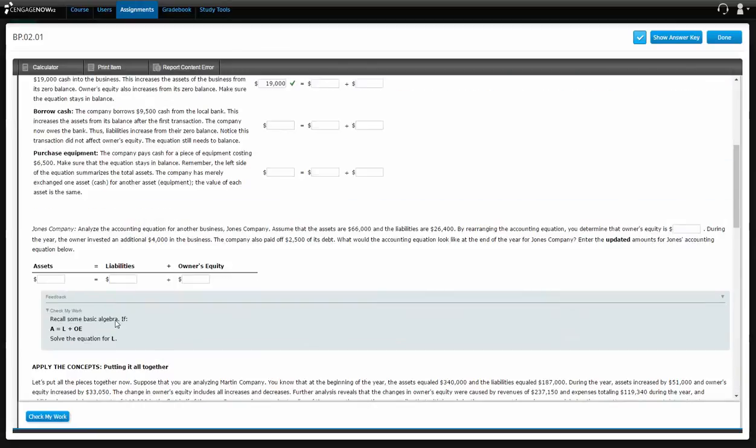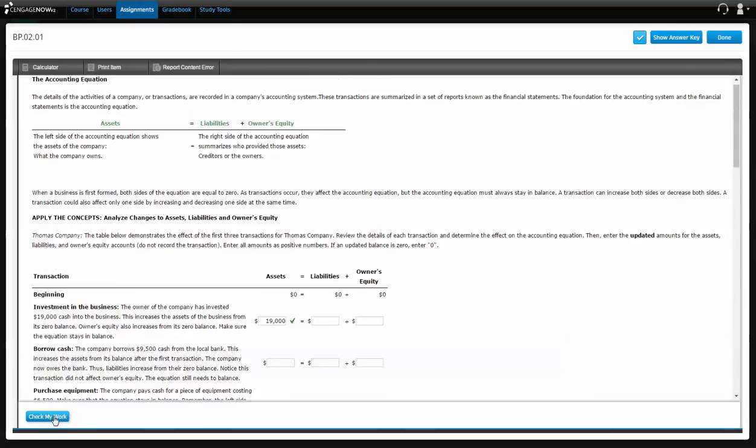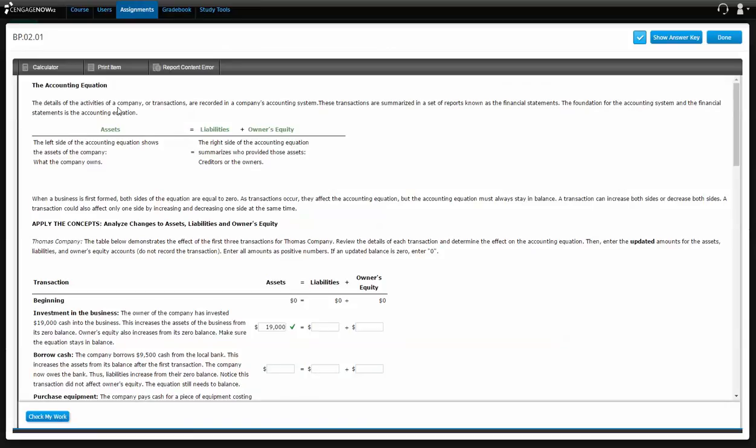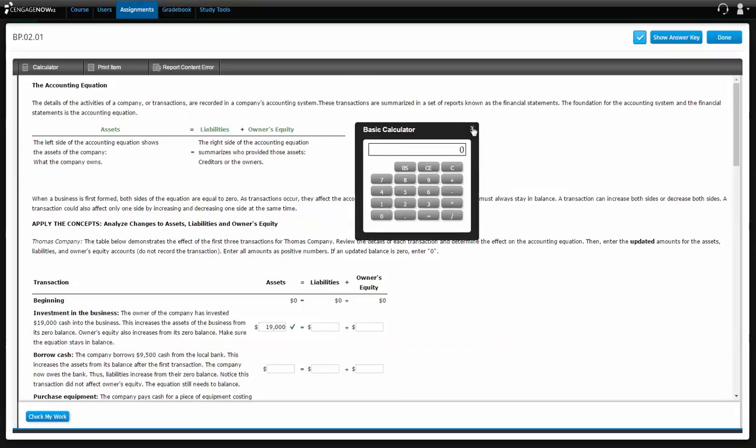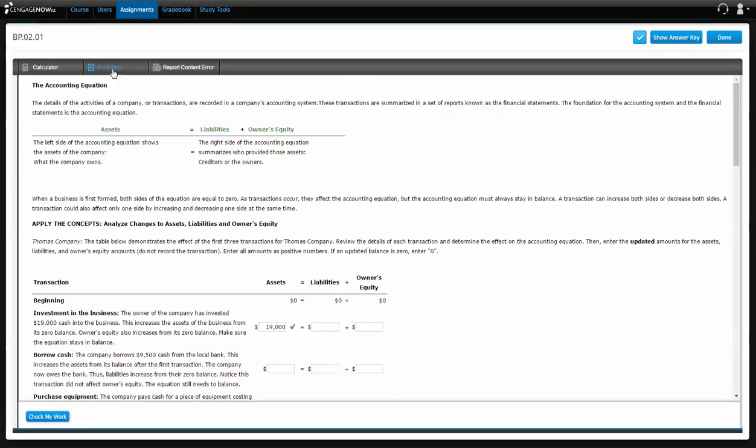If you don't want students to be able to do this check my work function, that is a setting that you can put there. Note that in any CNOW assignment, students also always have a calculator available, so if they ever need that, it's here. They can move it around, they can X out of it. Students can print these out, so if it's a student for whom it's just easier to look at this off the screen and figure it out, these are printable.